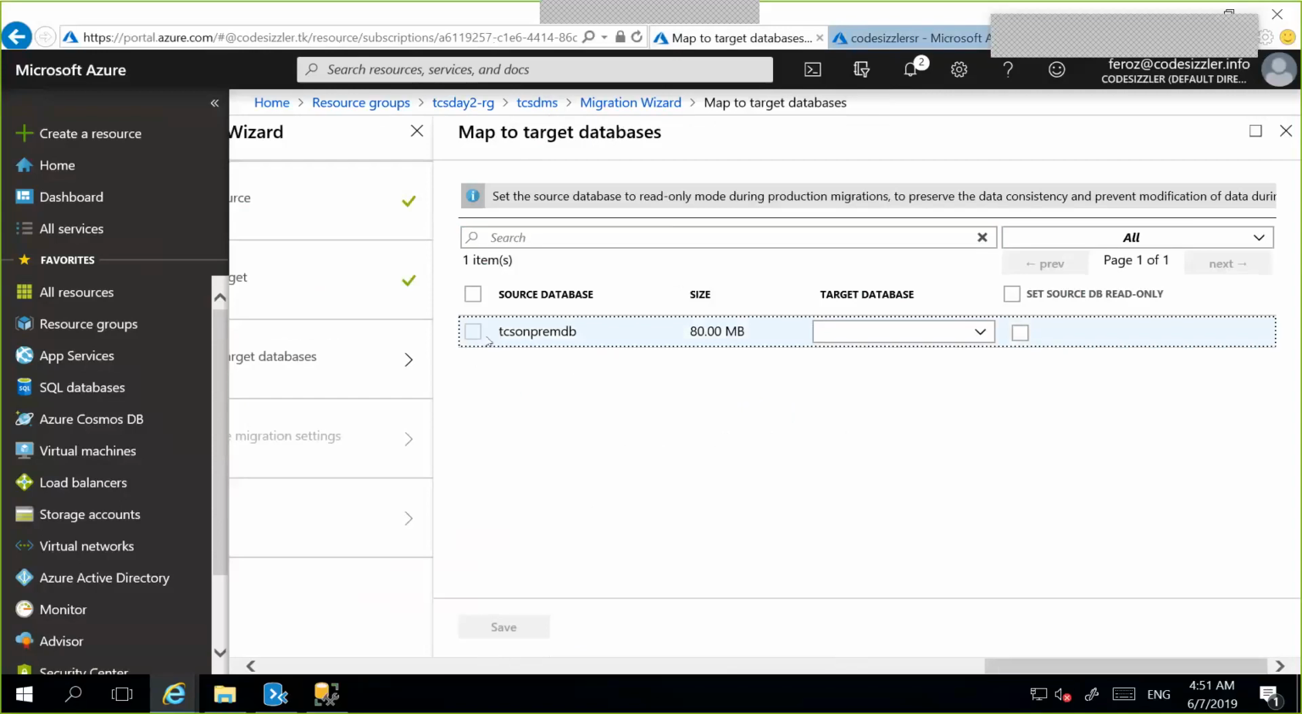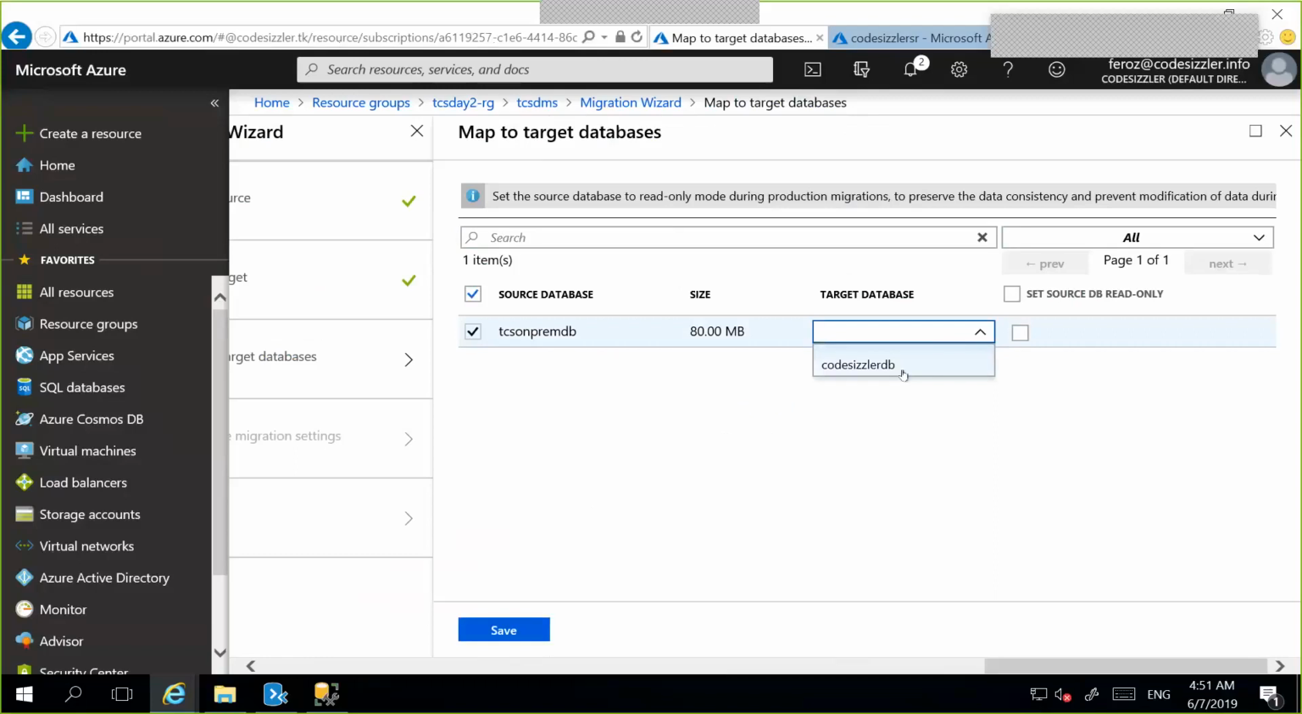Let's select the database. Can you find this? We have the on-prem DB, and the target database is here, Code Sizzler. So I am going to move the data from the TCS on-premise database to the Code Sizzler database. I told you that we have an option where you can set the source DB to be read-only, or it can be both read and write. Here, offline migration can help you only with read-only. If you need, you can select this, or else you can just check out. Now let's click on save.